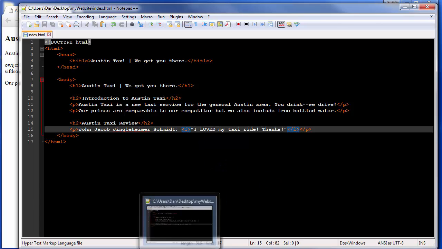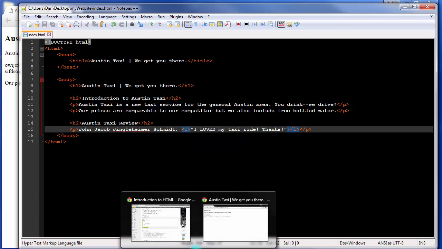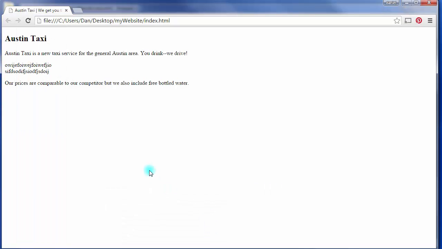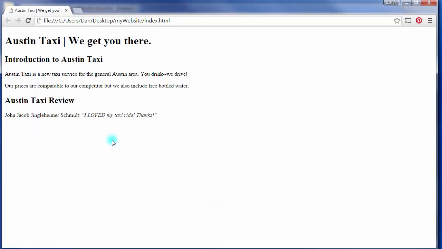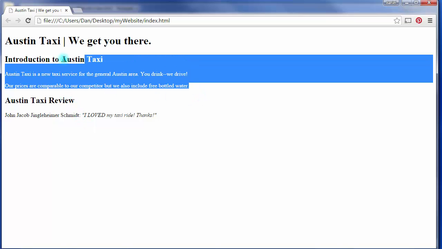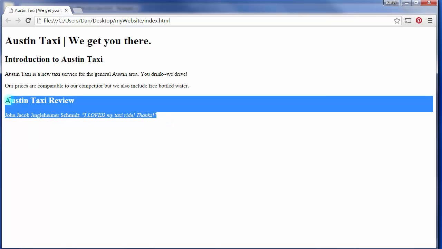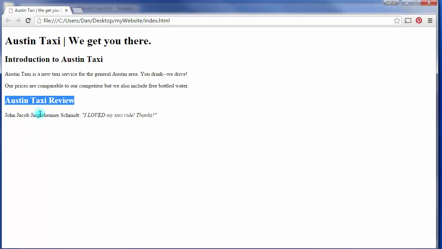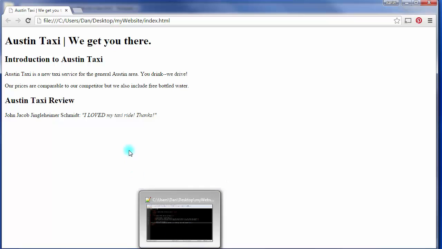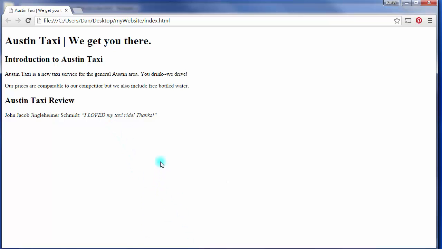So when we go over here to our website, let's save it, Control S, and then go over to our website. Here we see our first article, and then our second article. Our title is Austin Taxi Review. Here's John Jacob Jingleheimer Schmidt, and here we see our content is italics. So that is how we describe italics content, and it is nested within the paragraph tag.